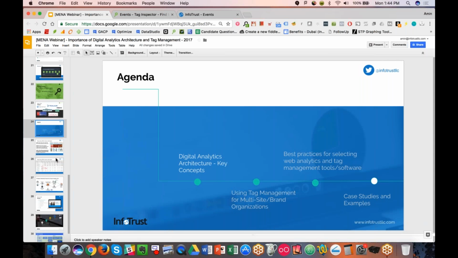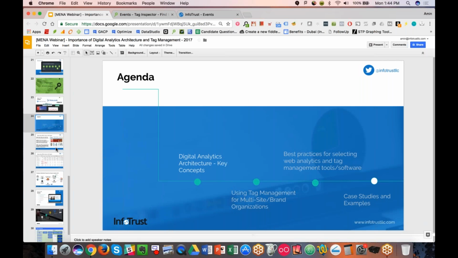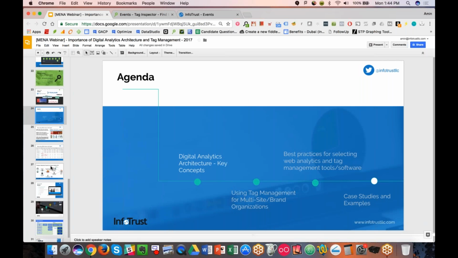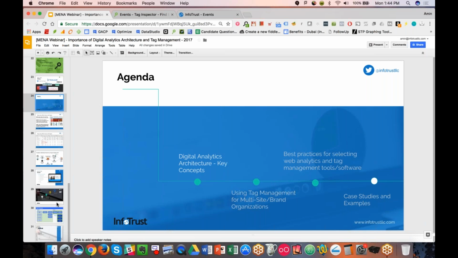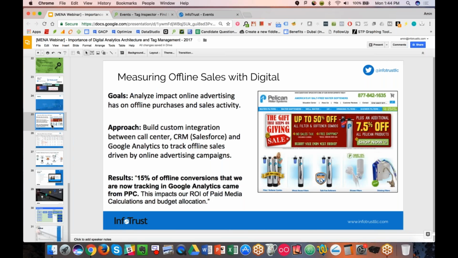Okay, so hopefully this was a helpful introduction to analytics architecture, key concepts, using tag management systems, and best practices for selecting. I'm going to go through a couple of use cases and other things to keep in mind that you can leverage if you get a good architecture in place, to wrap it up, and then some of our approaches to leave you with a takeaway, I guess, on how to get started.